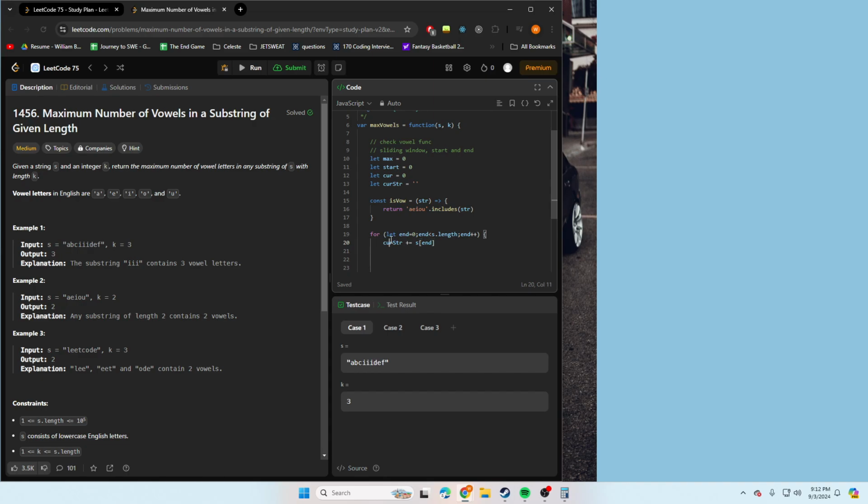Distracted. Okay, come back. So first, current string is adding the first one, right? And then we check if it's a vowel. If no, we don't have to do that. We just say current plus equals isVowel of, so this is actually not a string, this is a letter, like E, for example, because we're just checking letter per letter. If this includes E, I want to return 1, otherwise it's going to be 0.